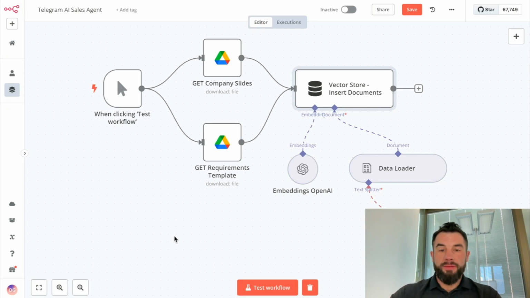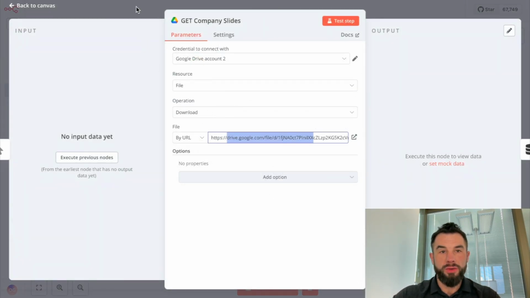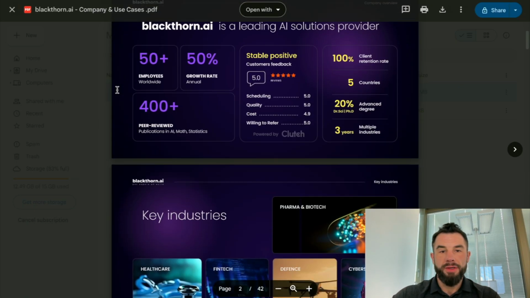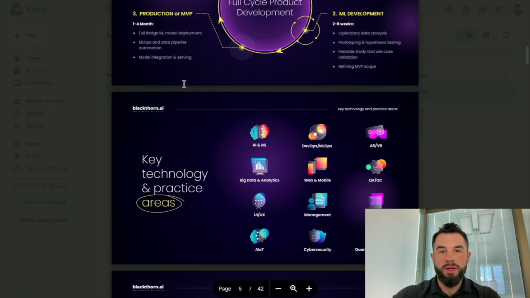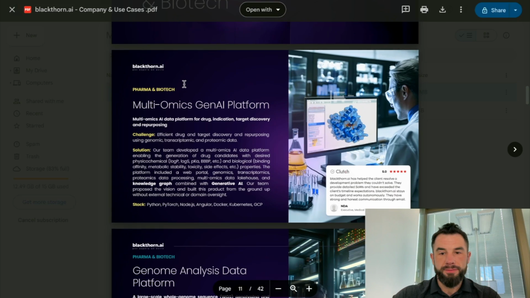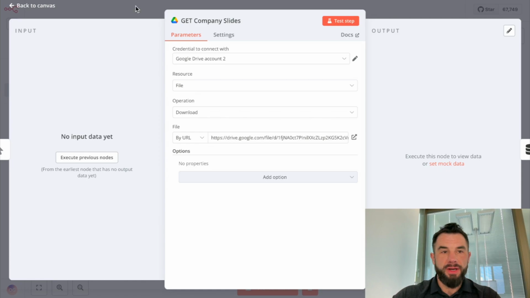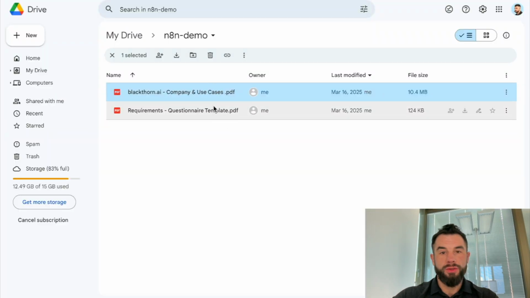Here you can see the first part of the process where we upload our information to the vector database. We will use two files uploaded by URL from Google Drive. The first one is company slides. We have here information about the company, industries, our technology areas, engagement models, key clients, and use cases. Use cases for pharma, biotech, and other industries. The second file is a requirements template. Typically, salespeople present the company first, and then they go on to collect basic requirements following the given template. So these are the files uploaded.